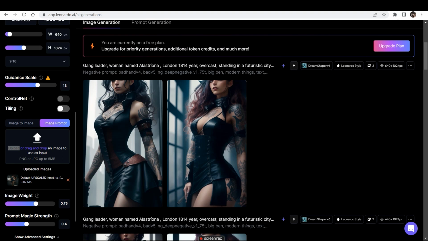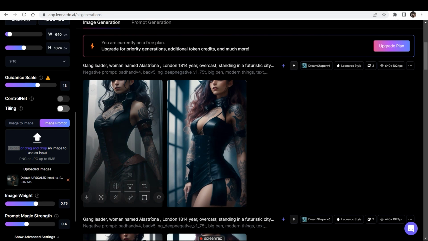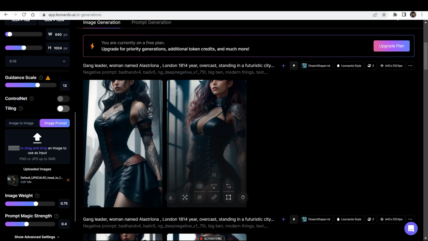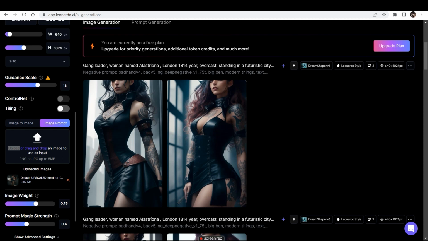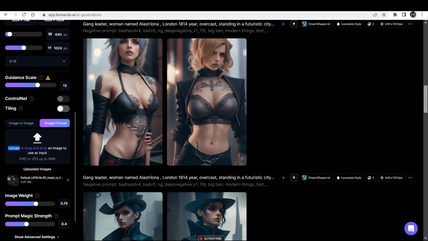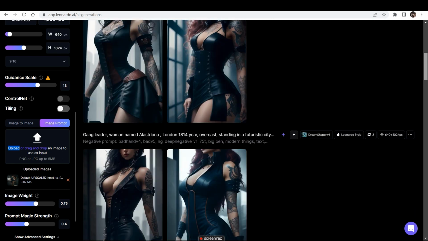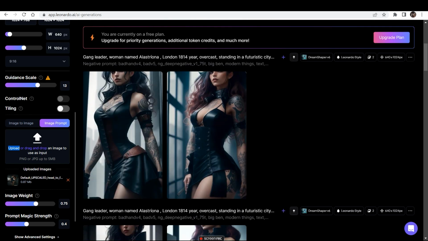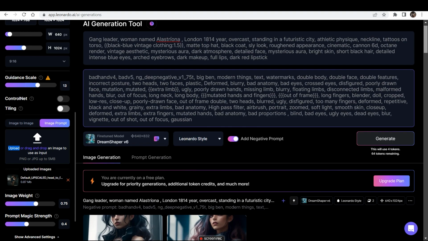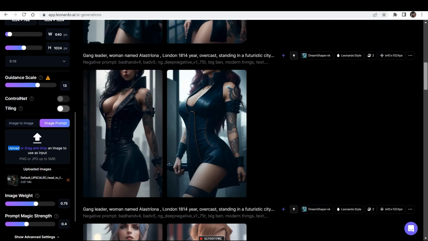Now let's click on generate. As you can see right here, it took the pose of the character from this image and the rest of the elements are from the prompt itself. The face is still similar. So this is one way you can give your images some life, by using an image prompt and a name for your character, and you'll get some amazing results.